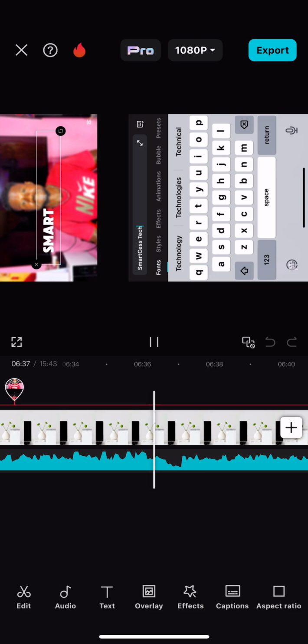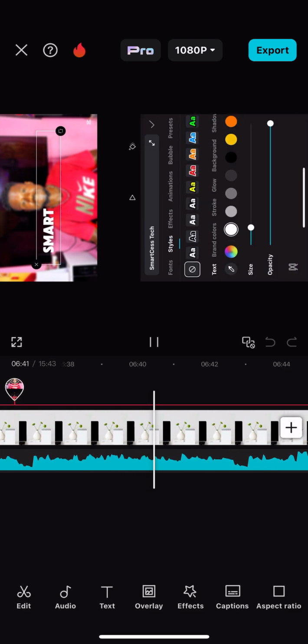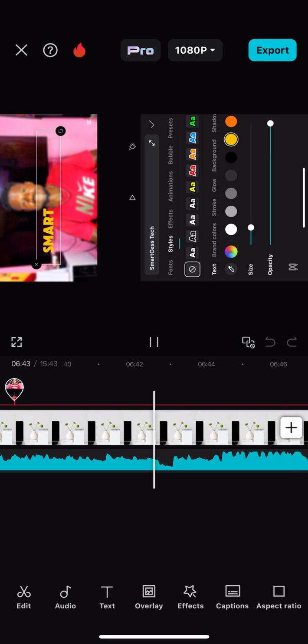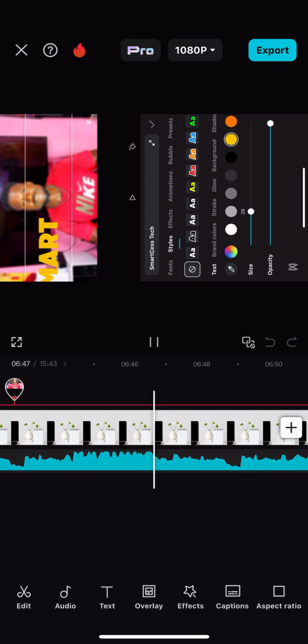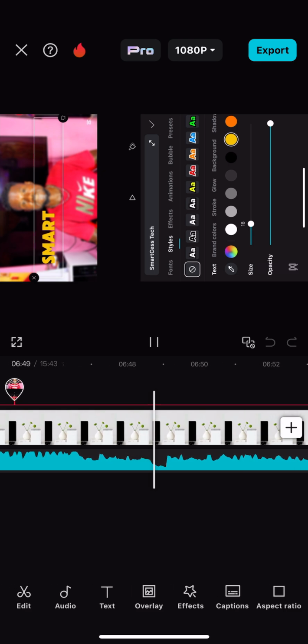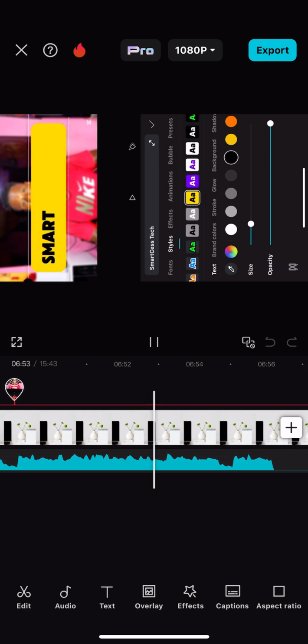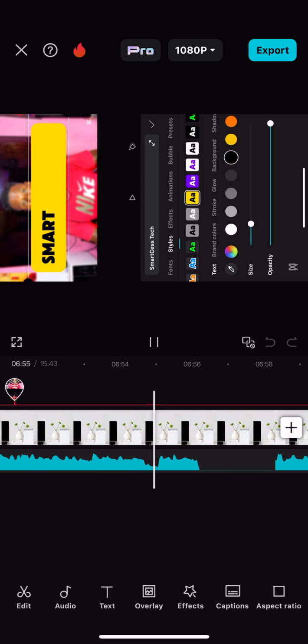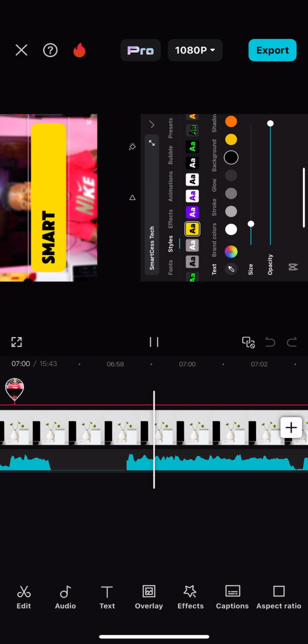Okay, you head over to style. You can choose whatever font you like, color. You can play with it, as you can see. You can increase the size. Okay, and then you can choose a background for it. If you like it this way, you can use the background and the text will be black.